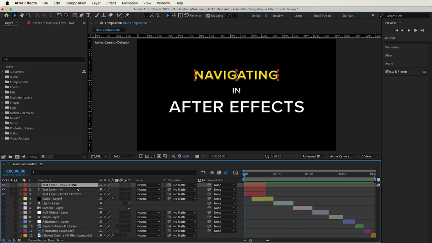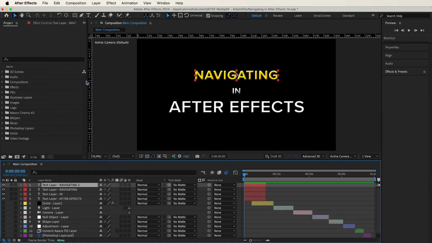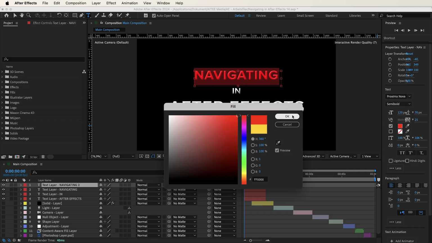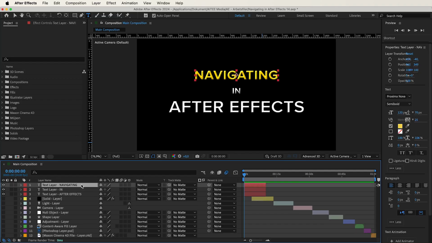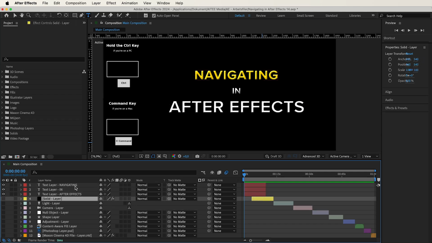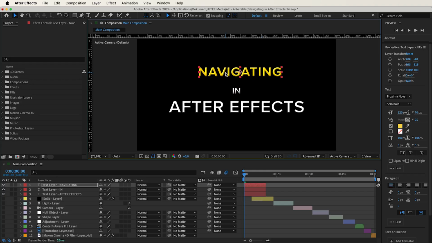But if we duplicate the first layer called navigating, going to edit and pressing duplicate, and then turning this one red, it's always the one at the top showing when we change the order. And if you ever need to select 2 or more layers, just hold down Command or Control at the same time and just press and drag the mouse cursor to be able to move them around.